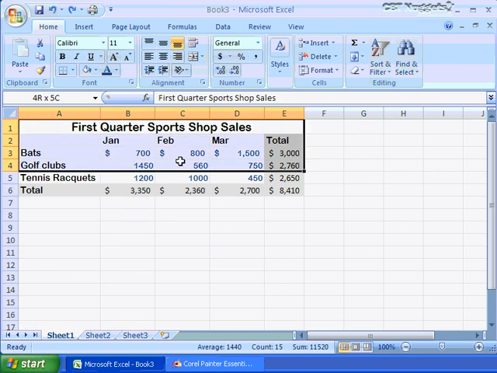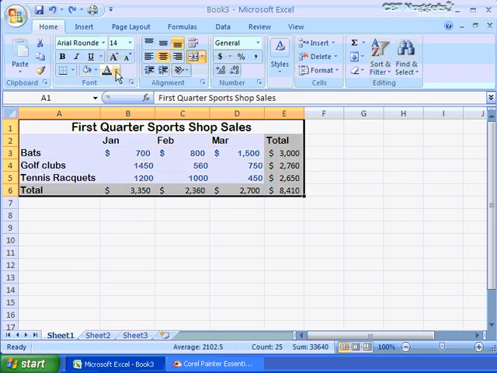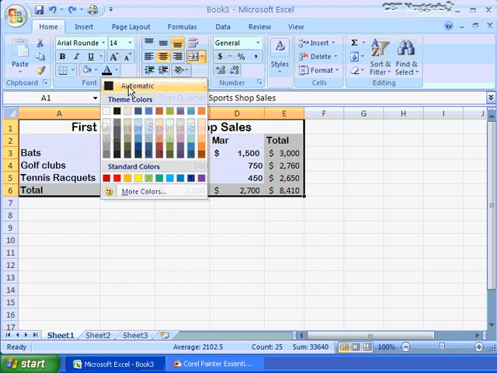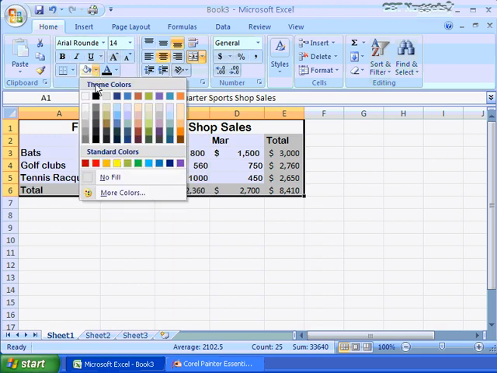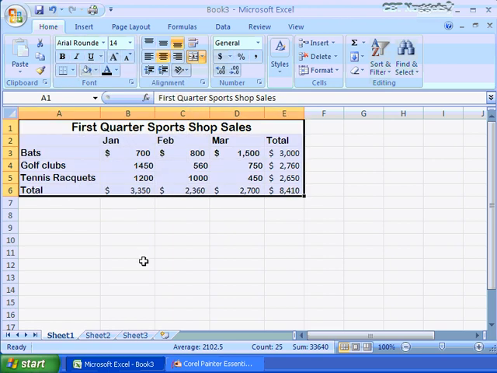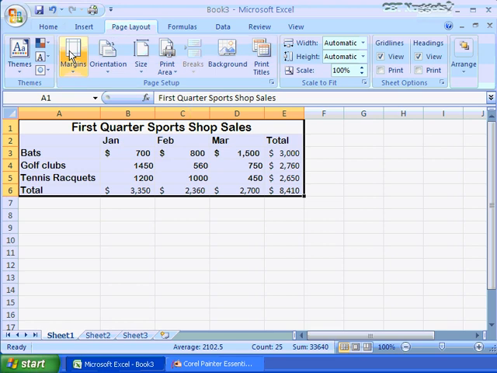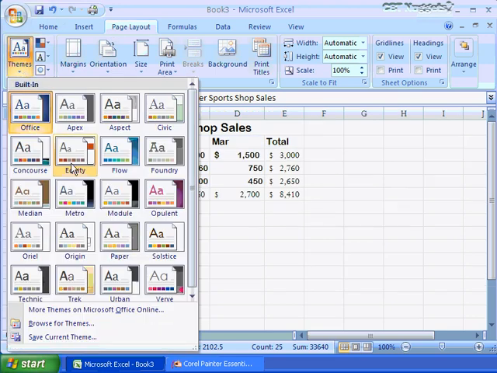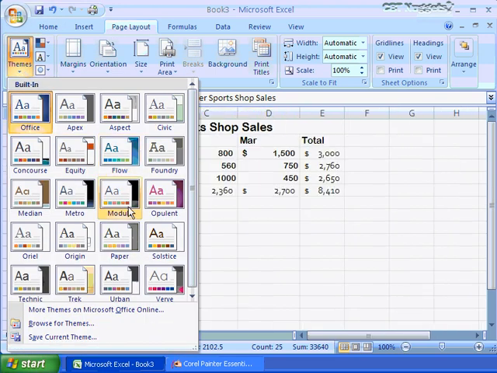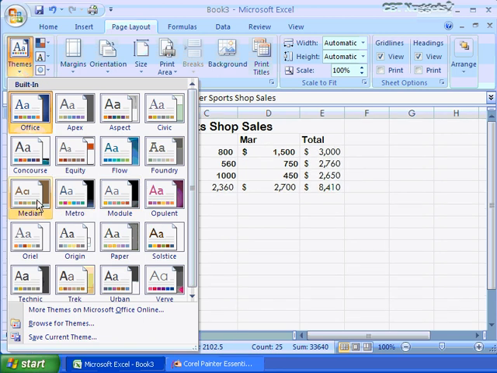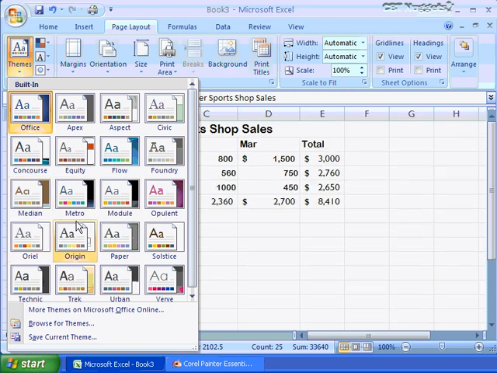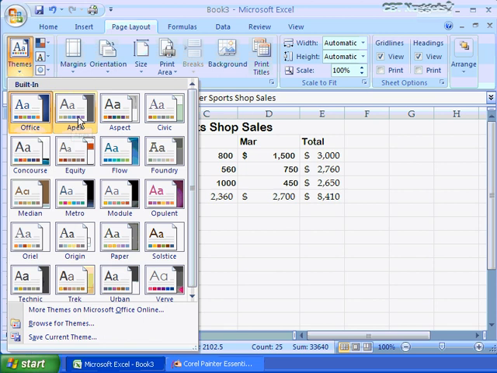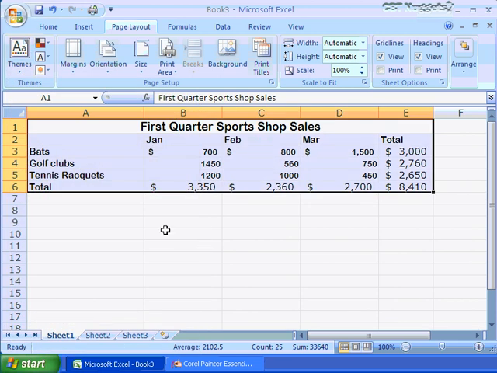Well, I take it back. I don't like the way this whole thing looks. I'm going to put it all back to automatic font color. I'm going to put it all back to no fill. And now I am going to go to my page layout tab, and I'm going to take a look and see if there are any themes that I really would like to take advantage of here. As I roll over, it shows me some of the different choices that I have.